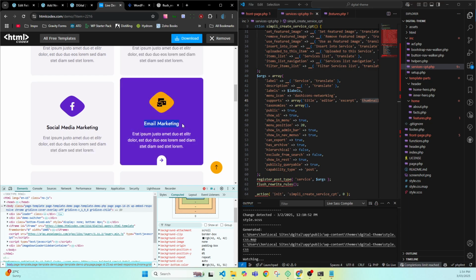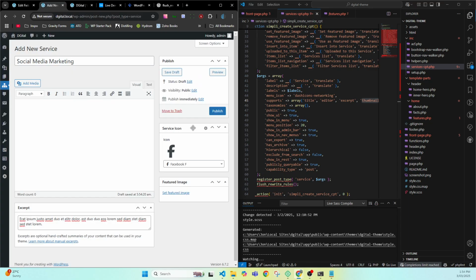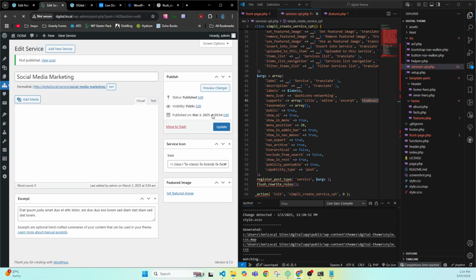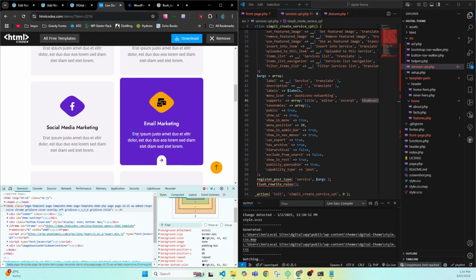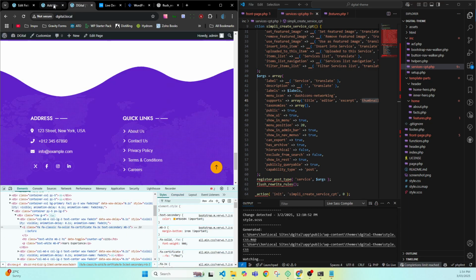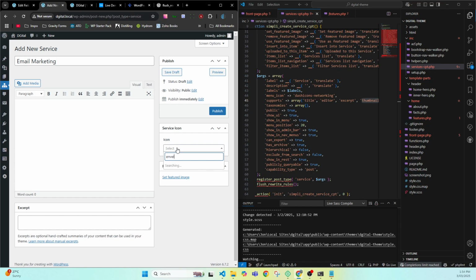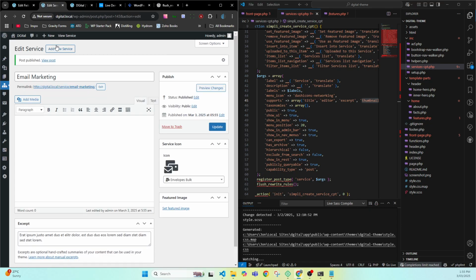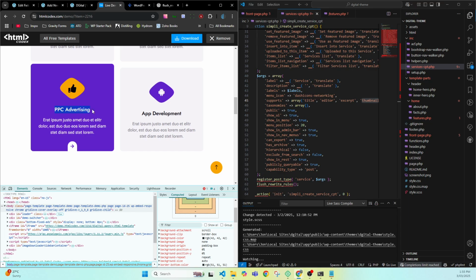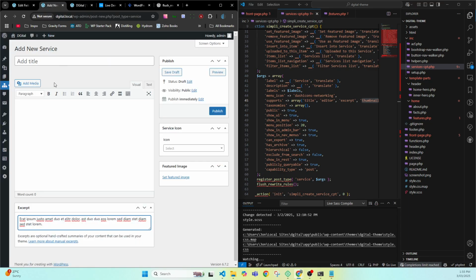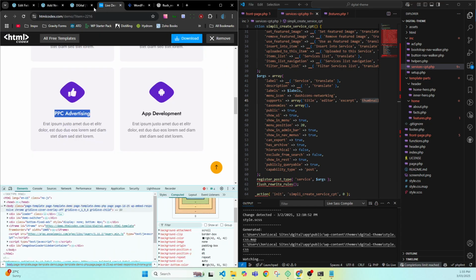Next one will be email marketing. Oops, that didn't publish yet. There we go. Add new, email marketing. And this one is, I can't remember what that was. Envelopes group, I think. Envelope bulk. There's our excerpt. Let's add a new one. I've got that in there. And this one is PPC, pay-per-click advertising. And this icon is thumbs up.